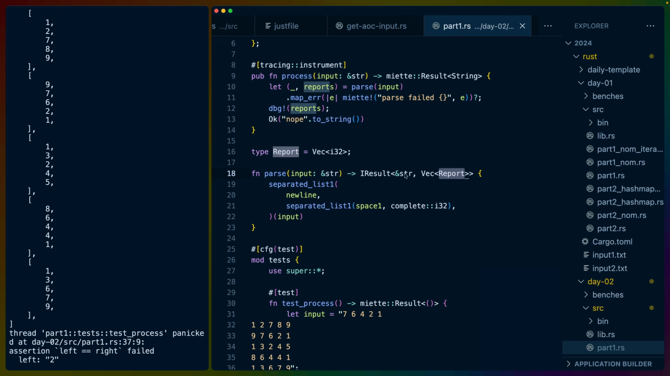We've used kind of a type alias here. So we can return a Vec of i32s as a report, but it gives us some nice documentation for what we intend to have here. Now we could also do that to the i32 and call it a level, but you know, there's a trade-off between more type information and how usable it is.